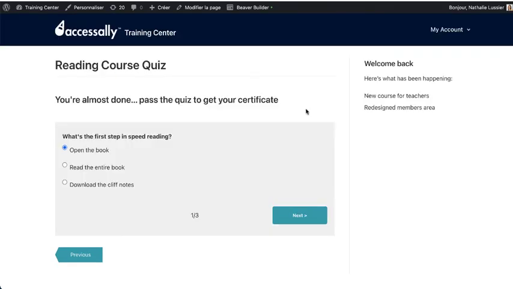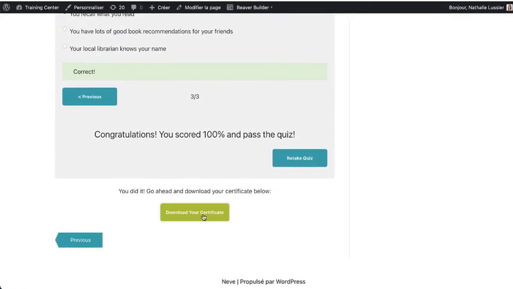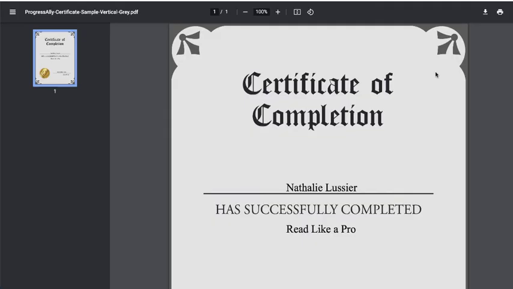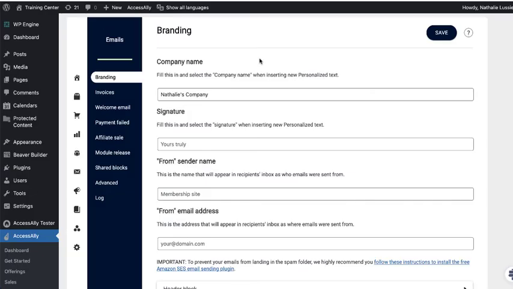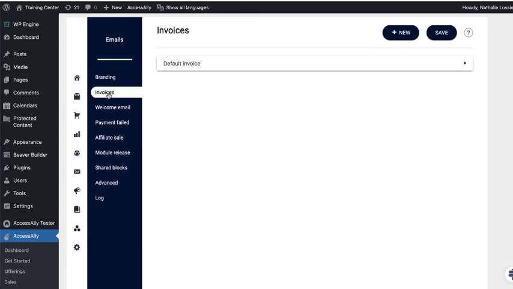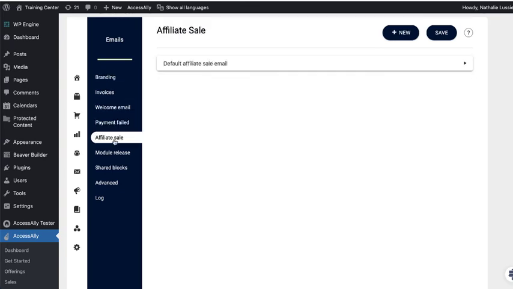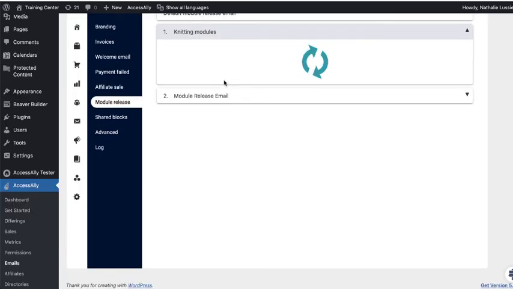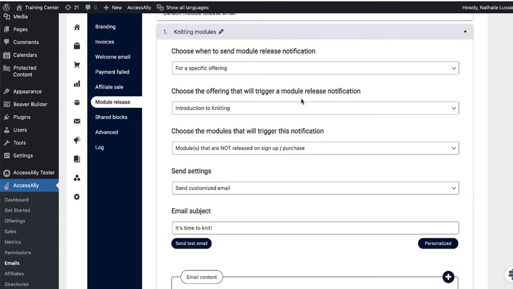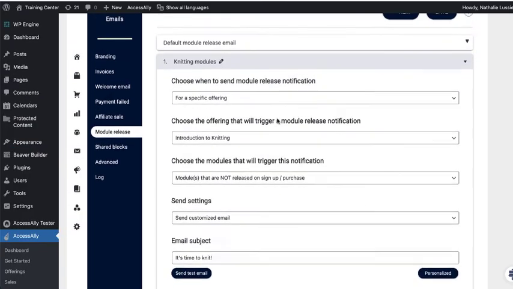Plus, you can design three different types of quizzes inside of AccessAlly. And as people complete quizzes or modules, you can create a certificate that will automatically be generated for them. And these are fully customizable inside of AccessAlly with our drag and drop editor. Plus, with AccessAlly's built-in emails, you can send invoices, welcome emails, payment failed automation emails, affiliate sale notification emails, as well as module releases. So as people complete all the dripped courses that you have in AccessAlly, they'll receive a new email and a link back to log back in.